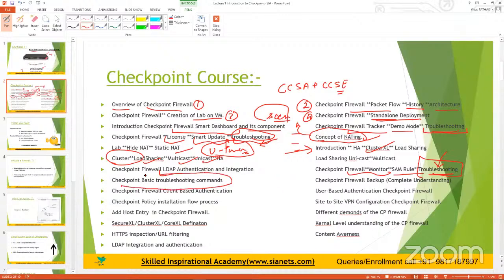Checkpoint basic troubleshooting commands, the most important thing. If you are a CCSA administrator or a CCSE Checkpoint expert, you should be handy with the basic command line of Checkpoint, because the GUI is good for logging and configuration and everything. But for core-level troubleshooting, you need to understand the basic troubleshooting commands, right?